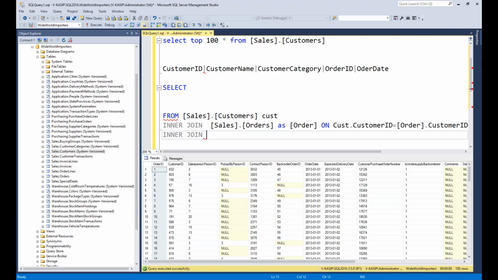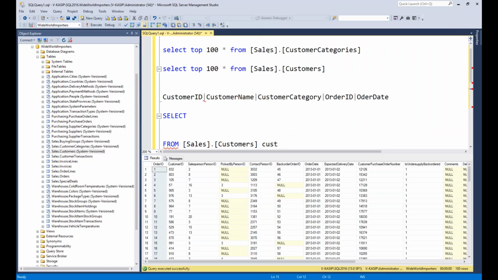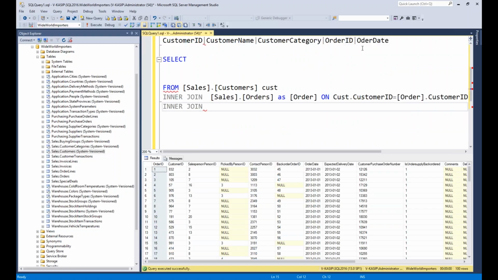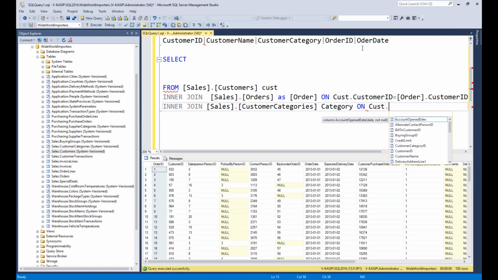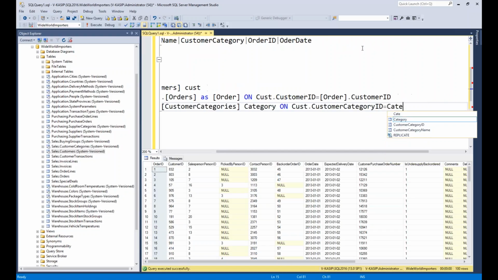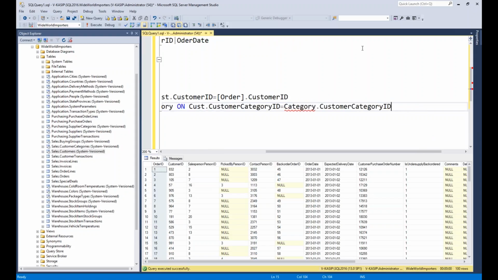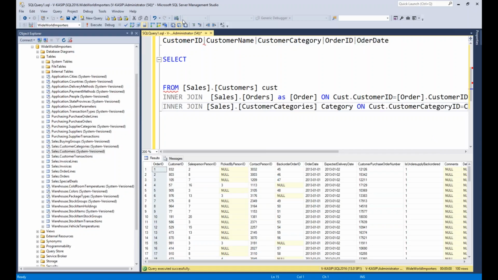Okay. The customer table, category table. Yeah. So you can use the category table, category. On, now which table to which table do we need to map? Sir, in the customer table there will be a customer category column. Cust dot category ID is equal to category dot category ID. Okay. Now I think we have joined the three tables over here.